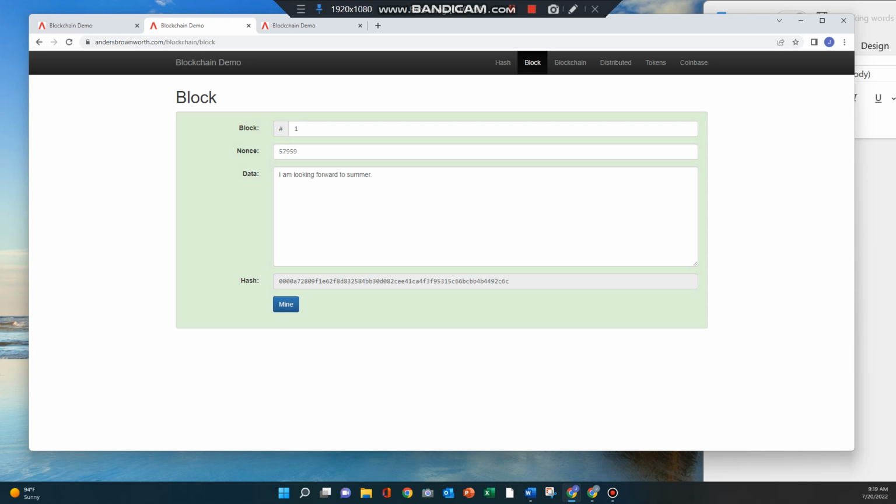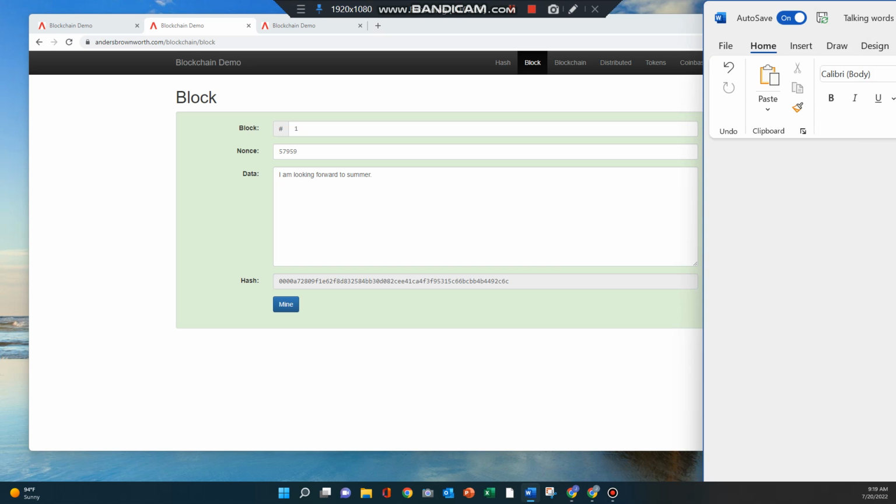And then alas, here we go. With a nonce of 57,959, we end up with 4 zeros in the hash. So this block here is now kind of ready to be added to the blockchain relative to the mining operation.